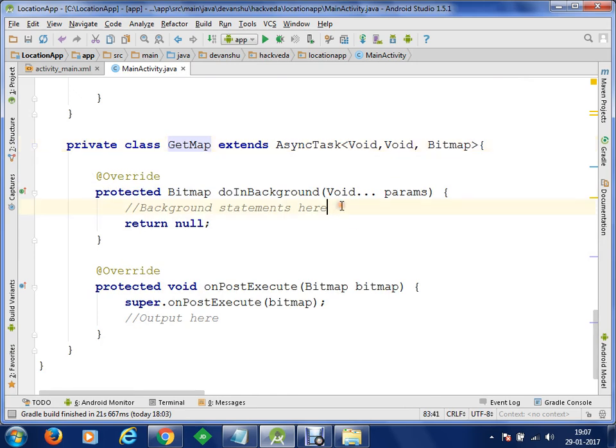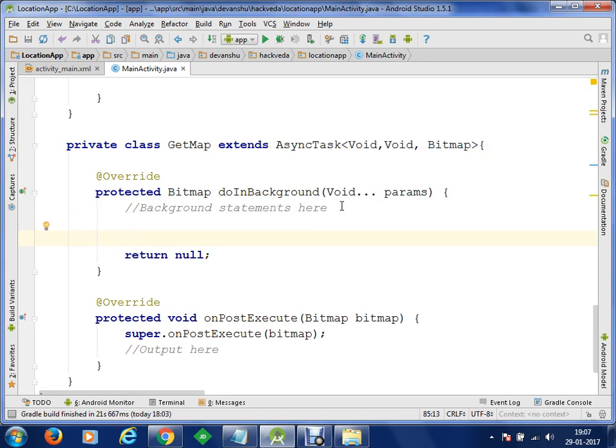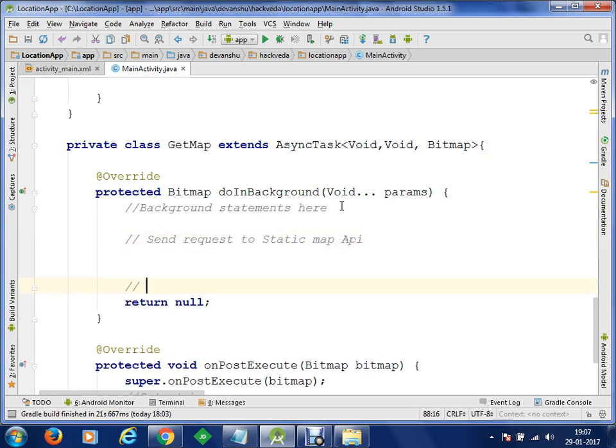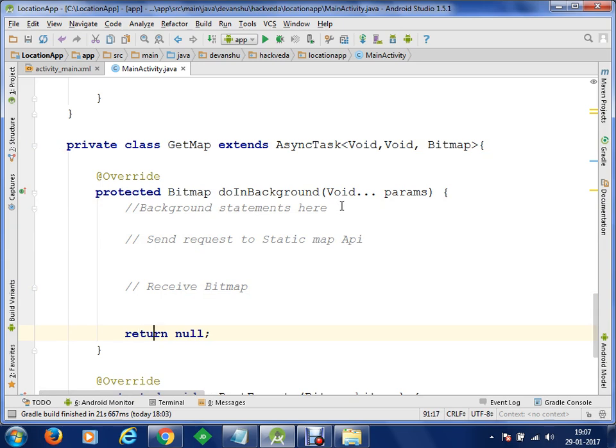Once you come to the getMap, your doInBackground will execute. Here we have to do the following. We have to send a request to the static map API, and in the second part, we have to receive the bitmap. And finally, we are going to return the bitmap. To do this, let's just get started here.